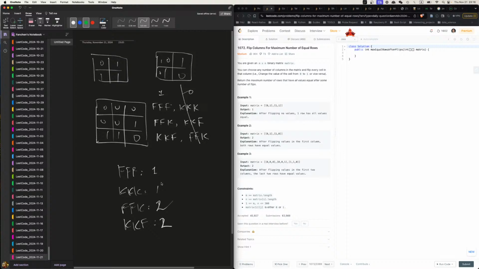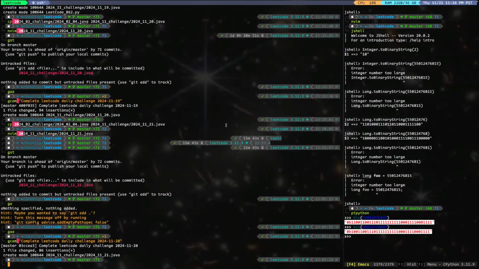Yeah, the thing is you do have to go both. And then eventually you just find the pattern with the most pattern. That should be the answer. Okay? So give this a shot.